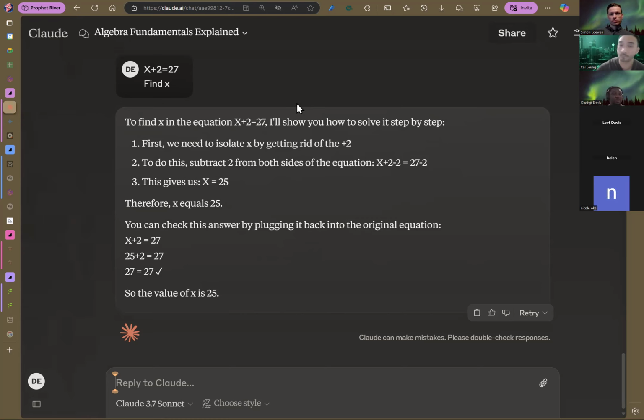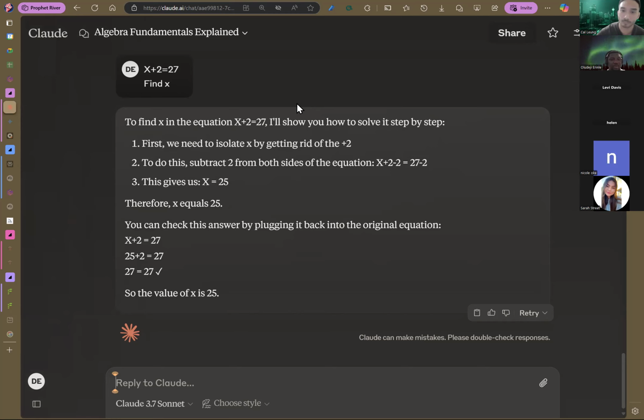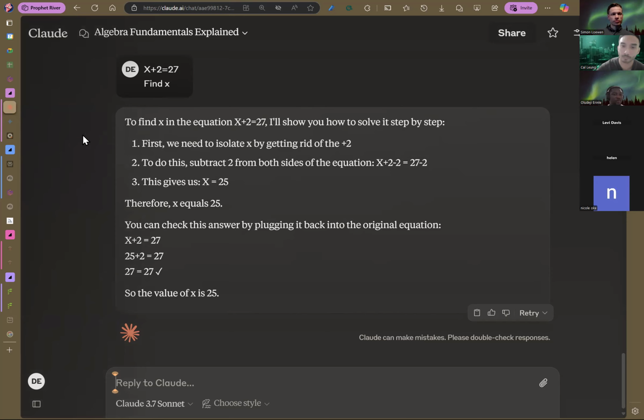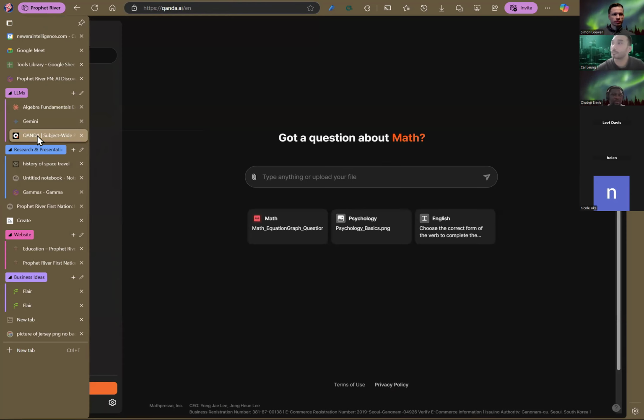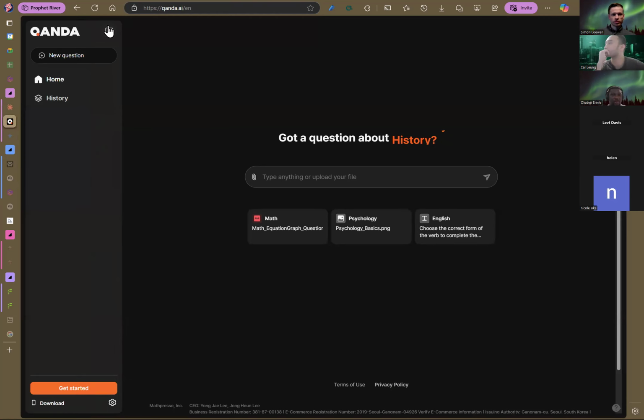There's another tool for this particular use case, if what you're trying to solve is math and just understand equations better. It's specifically for this. It's called Quanda. You might call it a custom GPT essentially, which is just a specialized type of large language model like Claude that I just showed you.